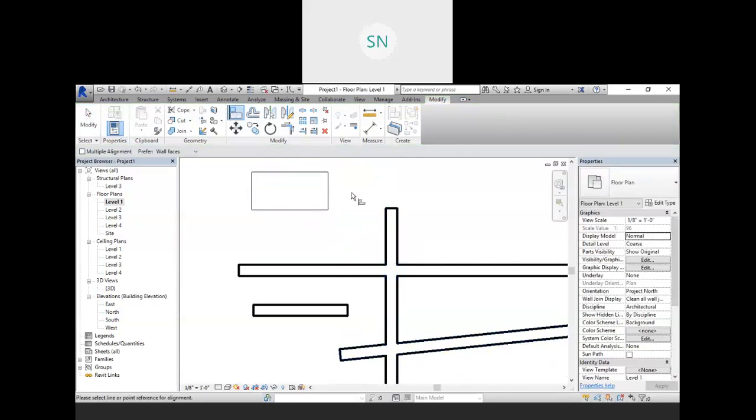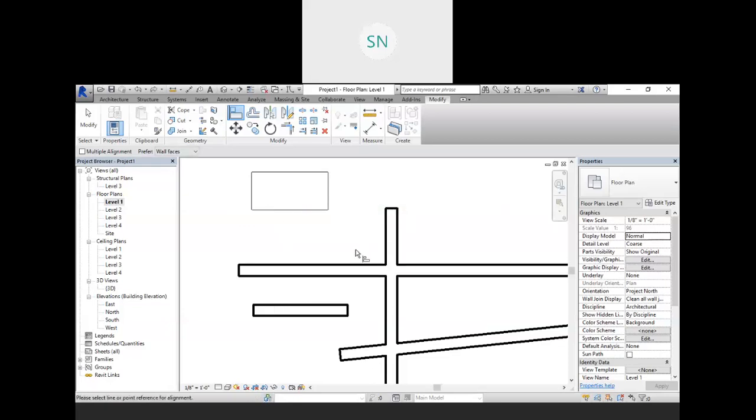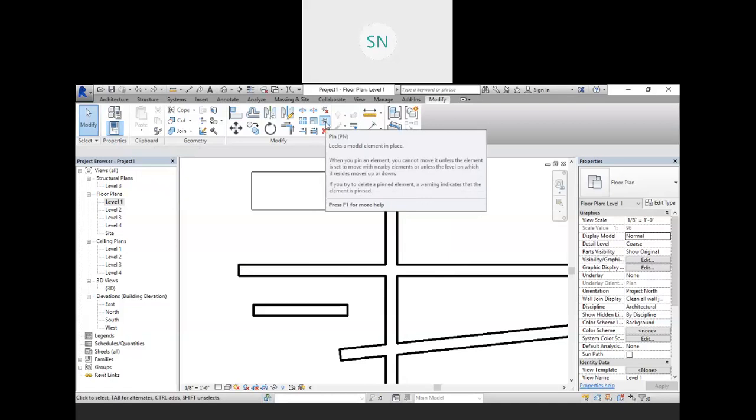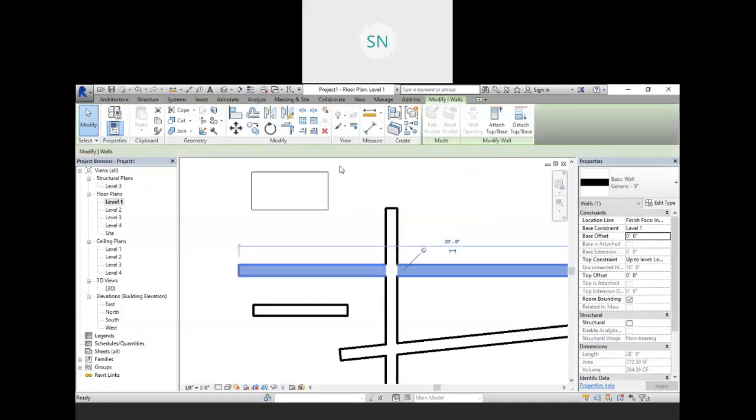So again align. First I am selecting this, then I am selecting this wall. See the result, this wall went towards the table, right? So you have to focus on your selection. But for example, you want to fix this wall over here, so we have another modifier, that is pin, and PN is the shortcut for that. So I'm selecting this and clicking on pin, and see we have a push pin over here.